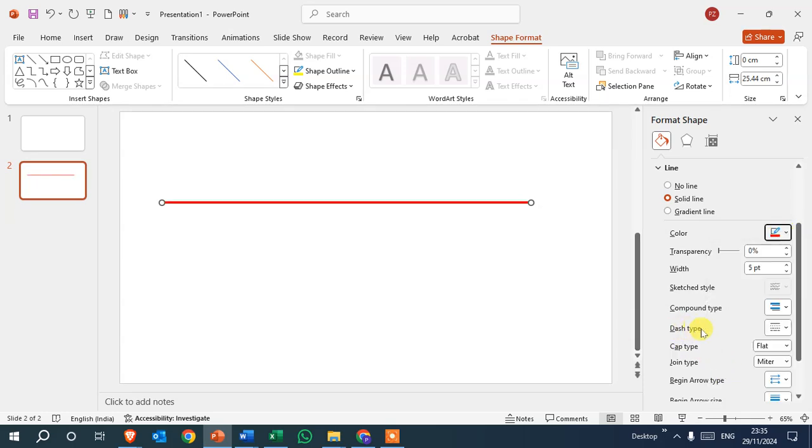Now in Dash type, just click on it and you can see the different dash lines you can select here. If you want a dotted line, you can see the dotted line also here, and other lines are also available in different dash types.